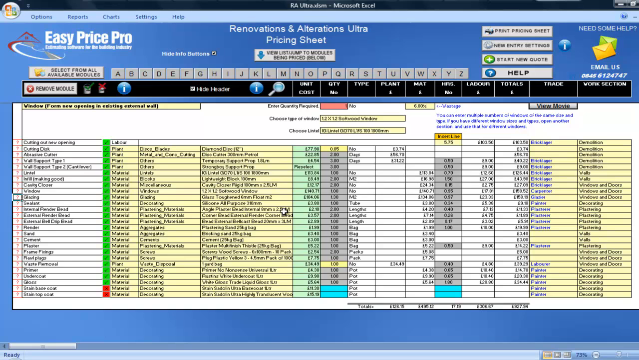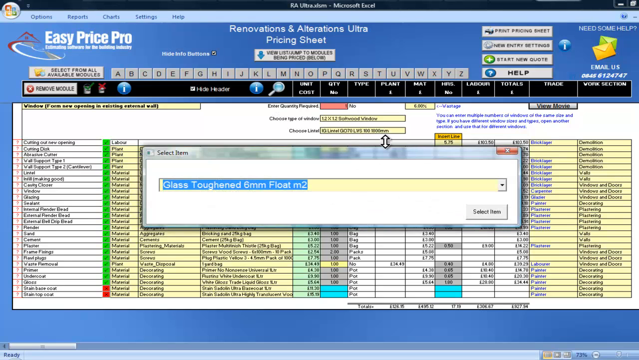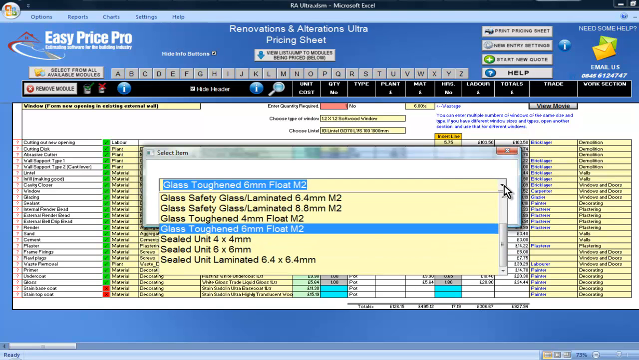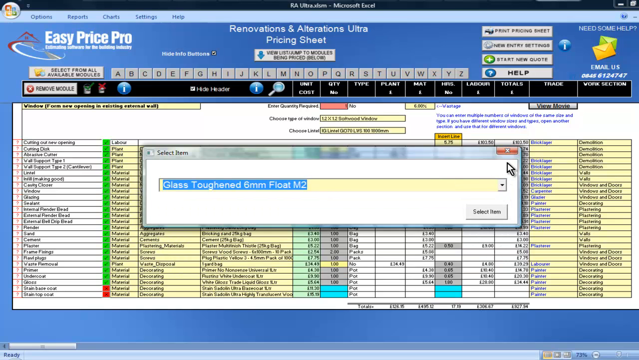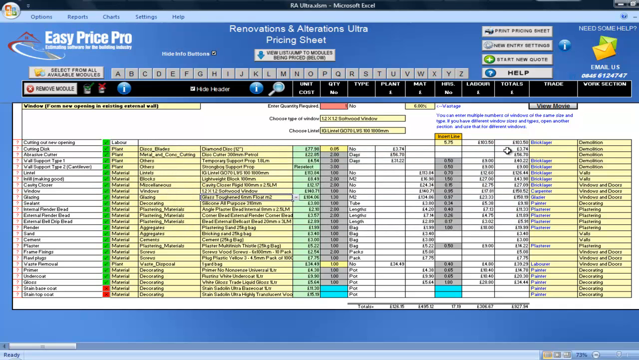If I click on the drop-down menu and use the magnifying glass, you can see the different glazing options. I will be using the toughened 6mm float, but if you want something different, you can select it and change it. If your window comes ready glazed, as is often the case with plastic windows, then this module is well prepared for this. I'll show you.